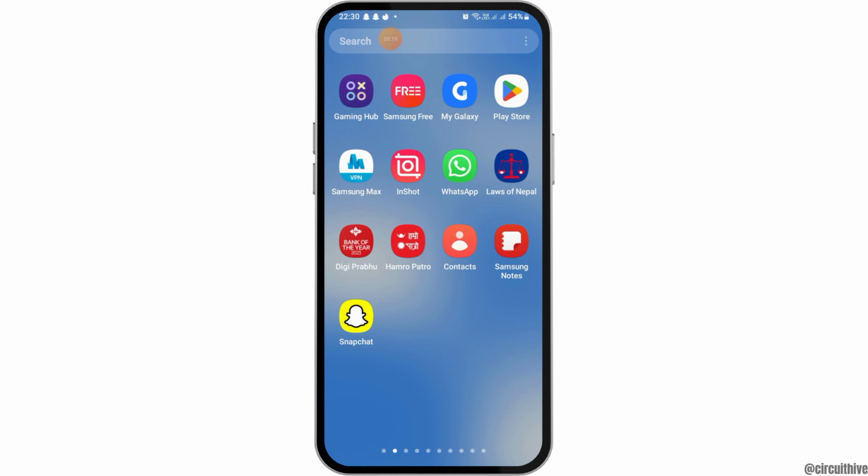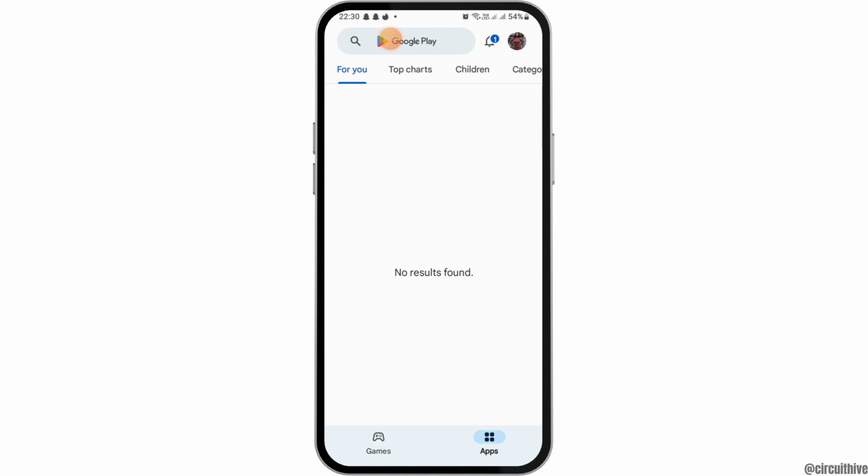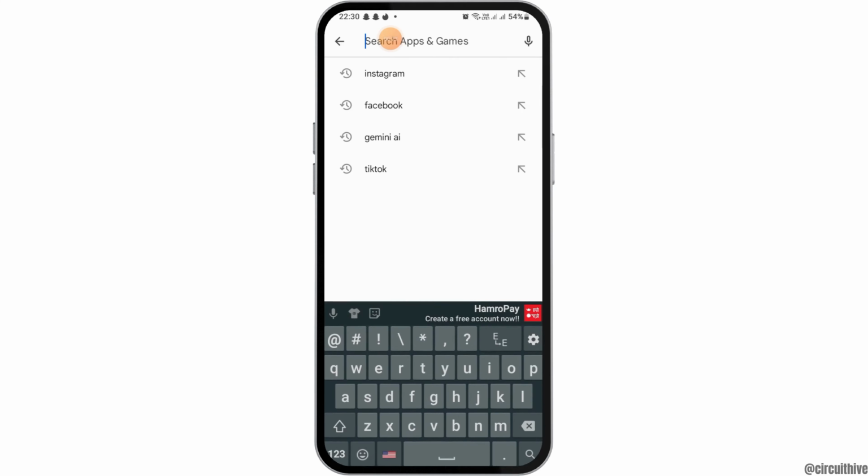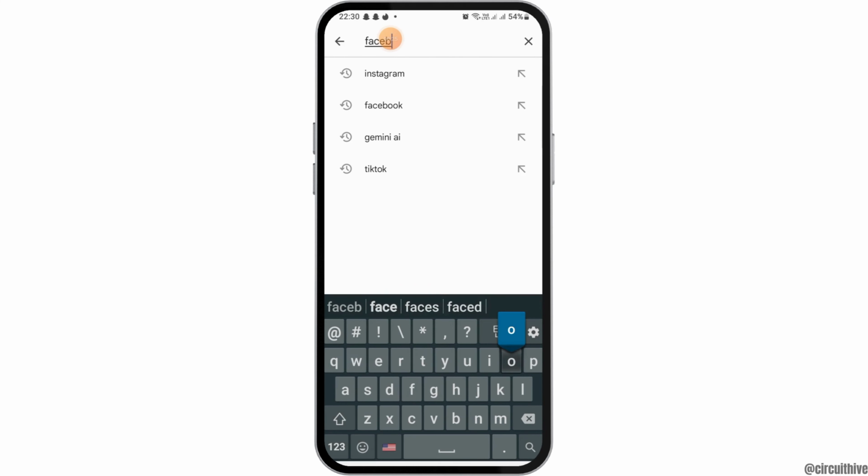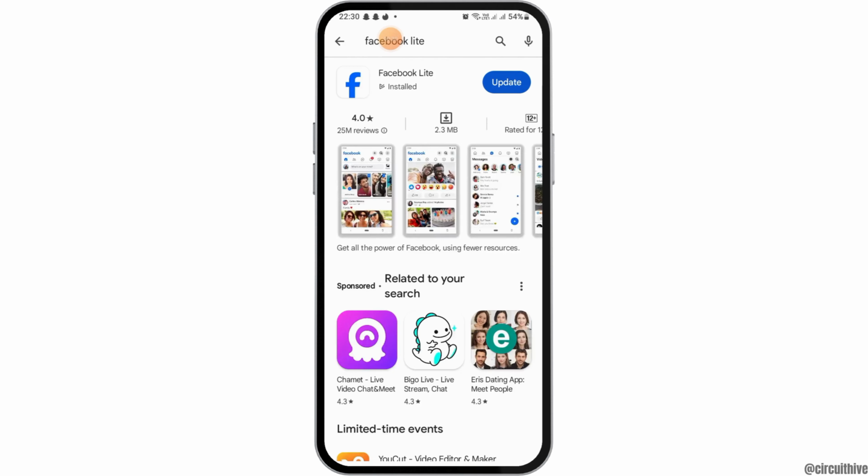For this, first of all, you have to launch the Play Store application on your mobile device. After that, you have to go to the search icon and then you have to tap on Facebook Lite there. After you search Facebook Lite, you can see an interface like this.